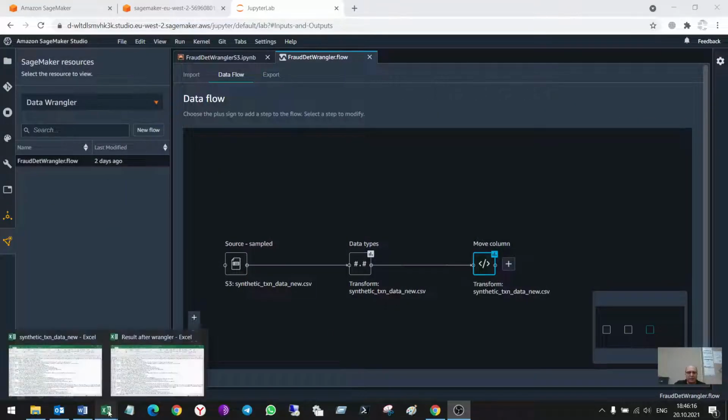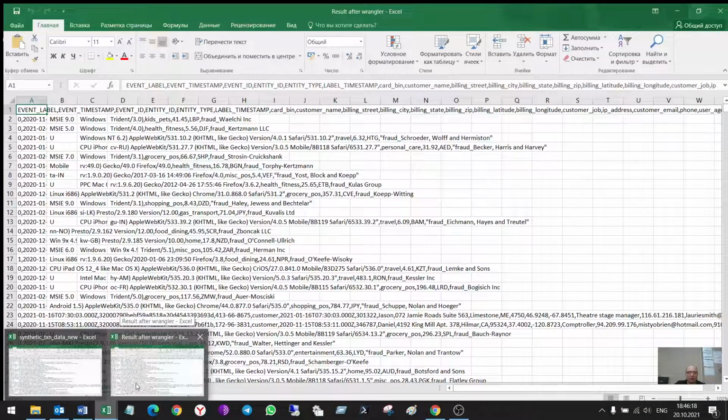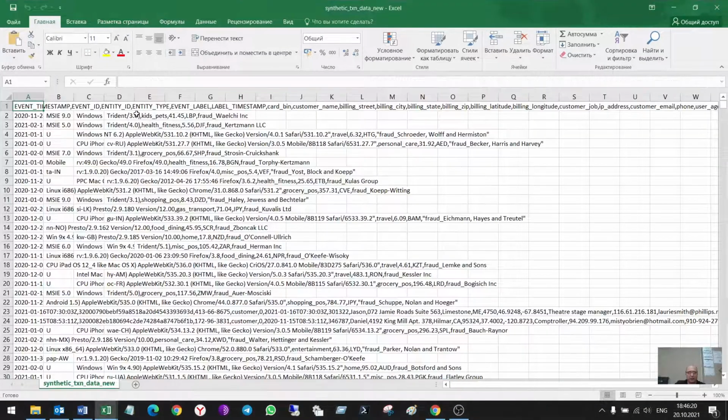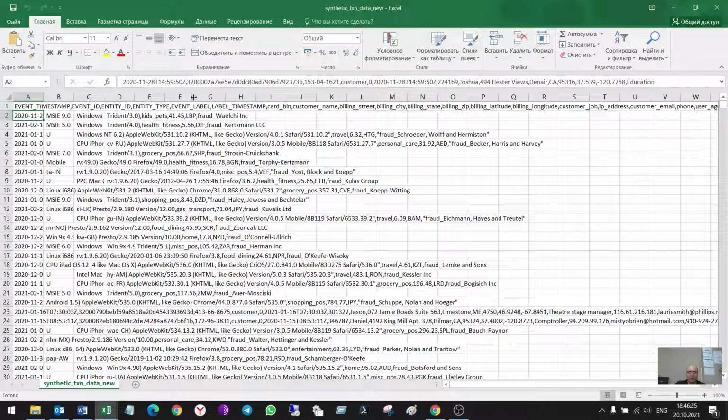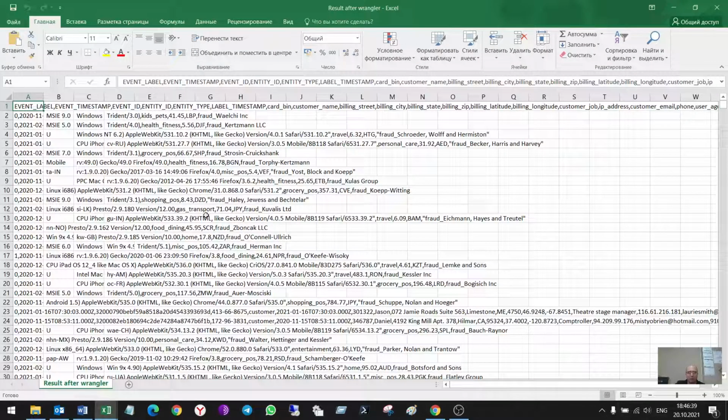So the CSV file looks like this. Timestamps and some data about the transaction, and the most important thing is the event label. We see that it is here, and after the data preparation, it will be at the left of the file.